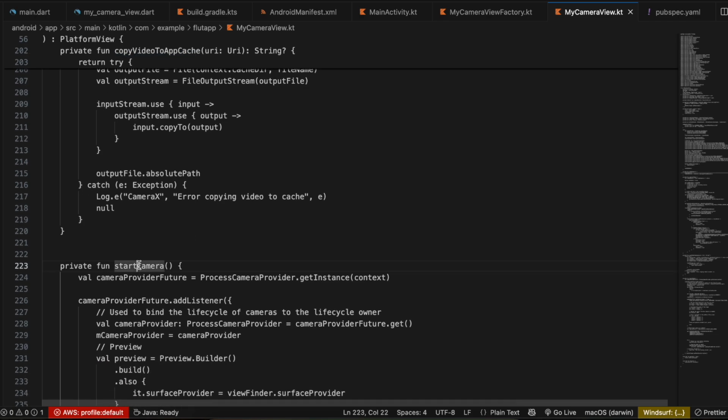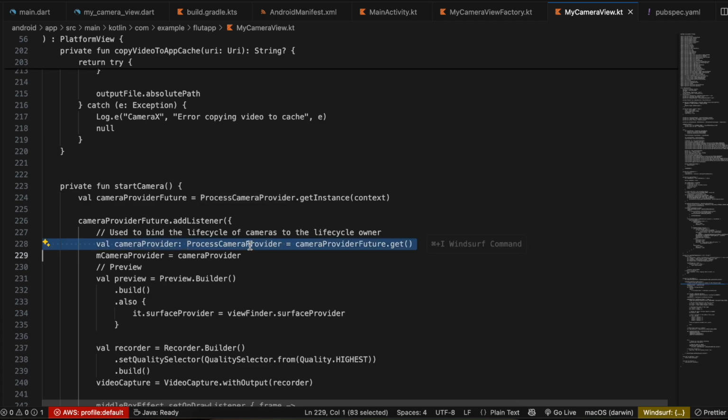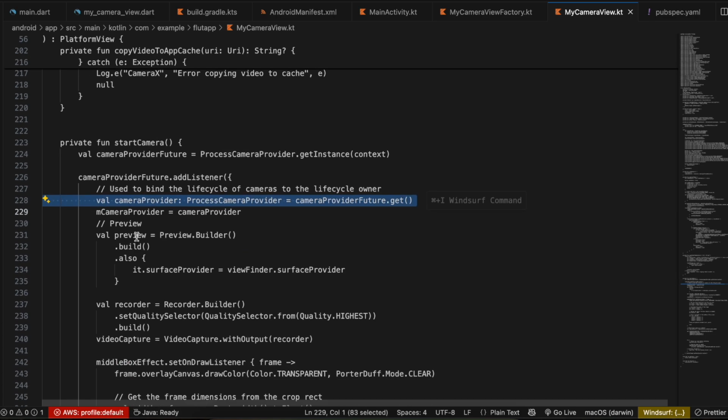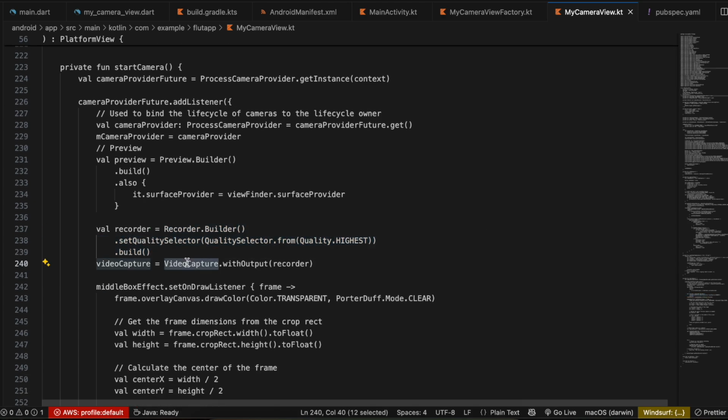Then here we have start camera, where we do process camera provider dot get instance. Here we get hold of our camera provider future. We initialize our preview view, we initialize our recorder as well, we initialize our video capture.